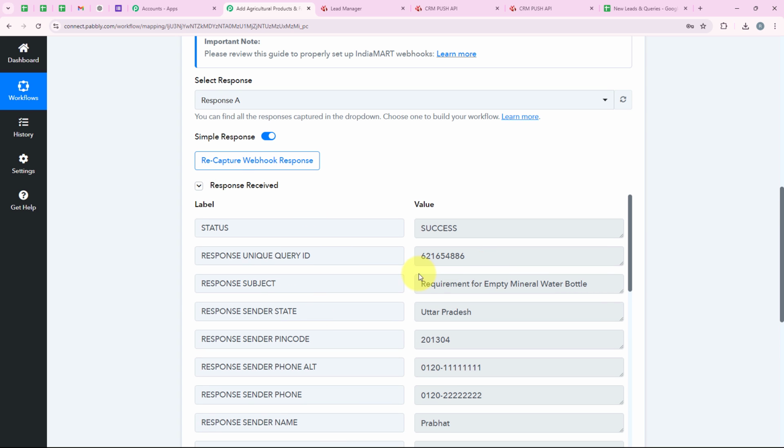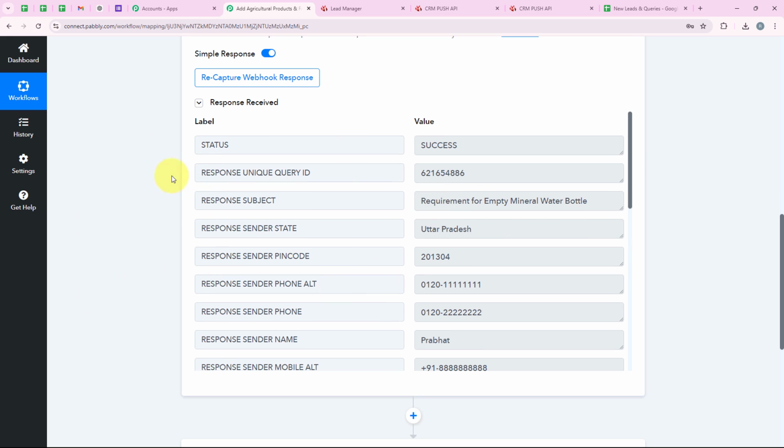So you must be wondering why the subject is this. It's because I'm using an IndiaMART demo account, and that's why I'm going to receive a default response every time I submit a query. But if you are running a live account, you're going to receive the live details of your leads right over here in the response so that you can carry them forward. So over here, you can see that I've received this subject.